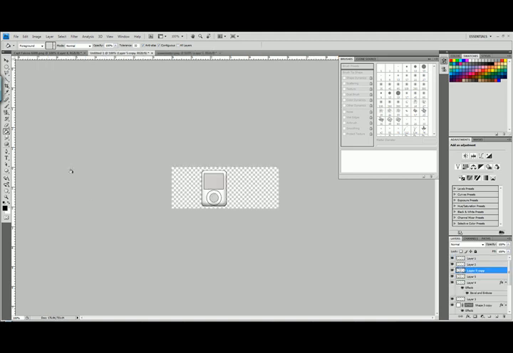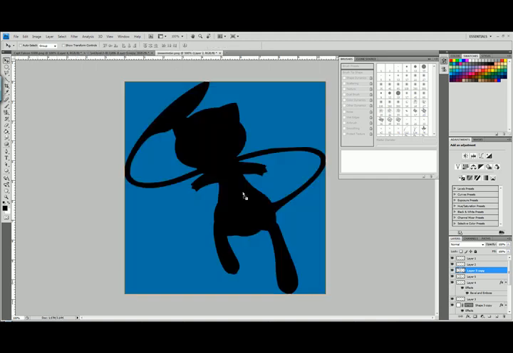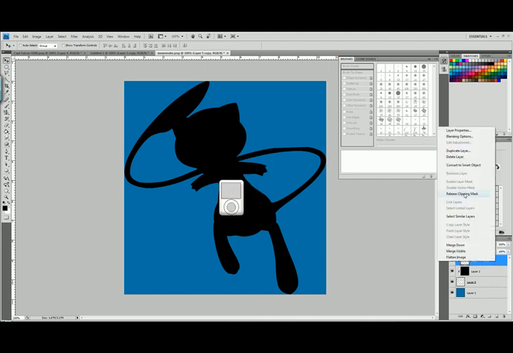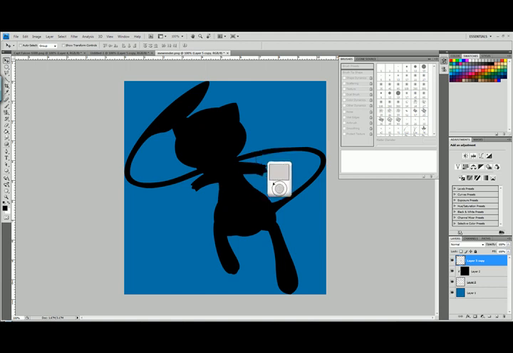As far as the iPod goes, I made my own. I'll put it in the description, or you can just look one up on Google. But I wanted to make one that would go well with a cartoony looking character. When you put it in, it'll be set as a clipping mask, where you can't move it anywhere outside of the render's outline. So right click it and do Release Clipping Mask. Now you can move it wherever. So now hit Control T, hold Shift and rotate it. You can also resize it if you need to.